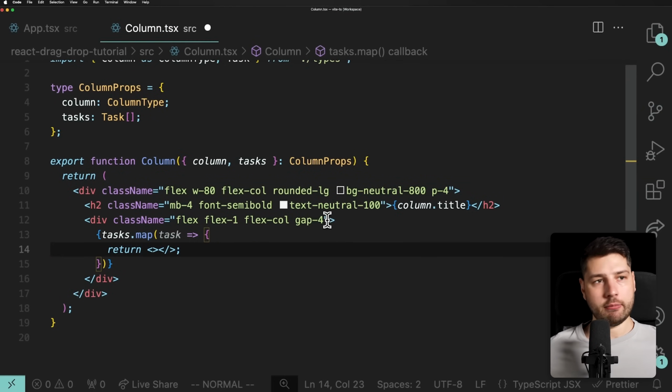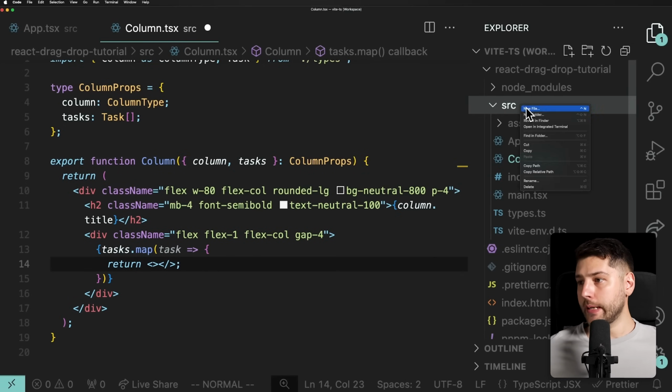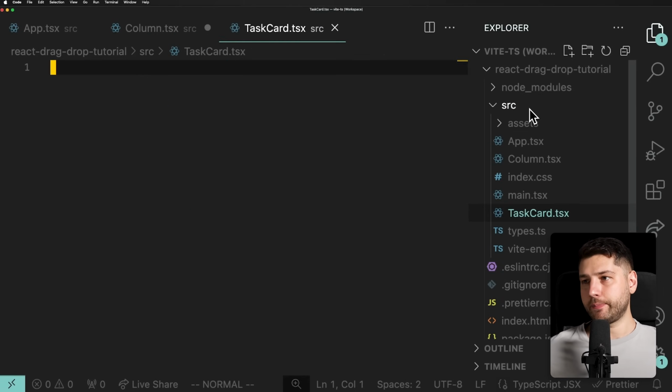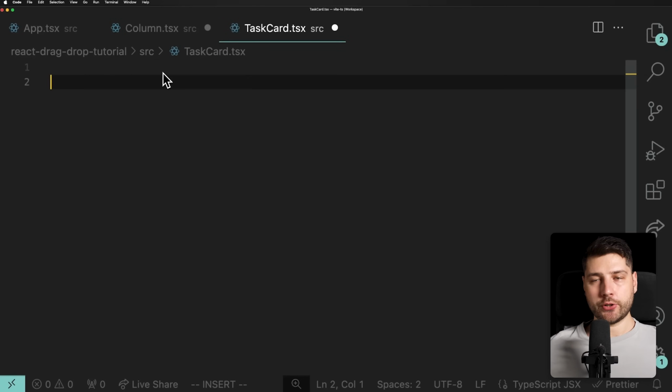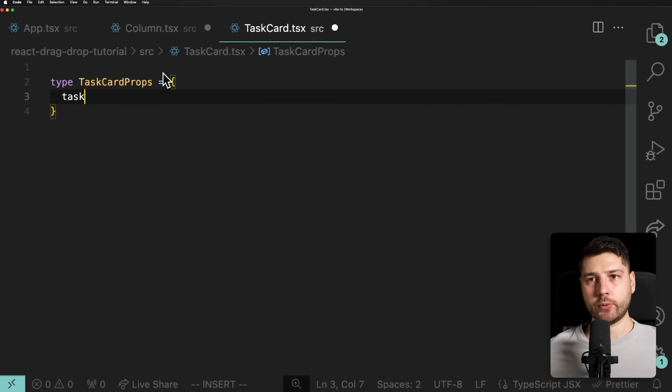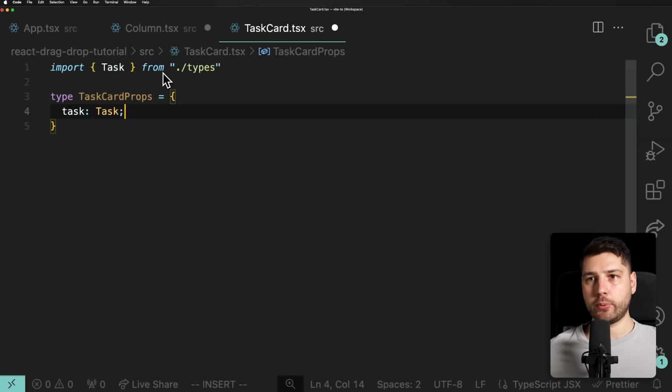So we're going to come here and make another component. And this one is going to be our task card. We're going to do TaskCard.tsx like this. And then here again, we're going to start with the type. So we're going to do type TaskCardProps, and that is going to be just a task, which is going to be a Task like this. We're going to import this from our types.